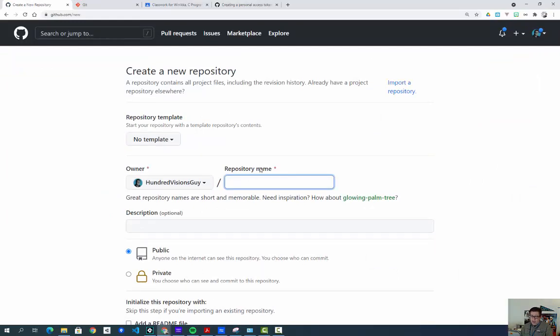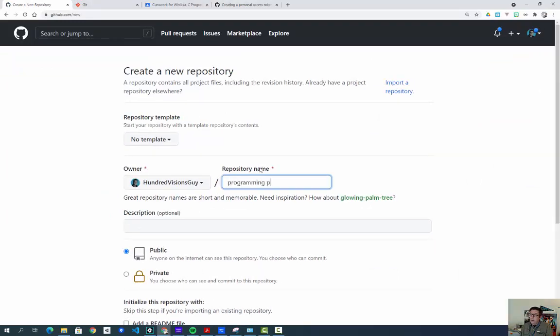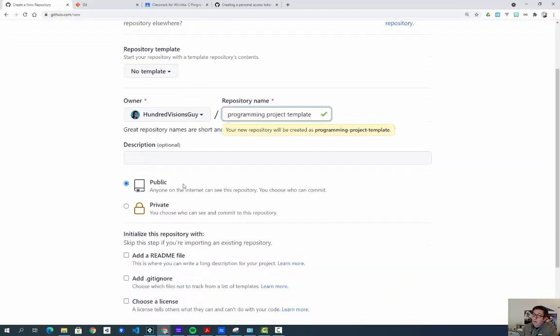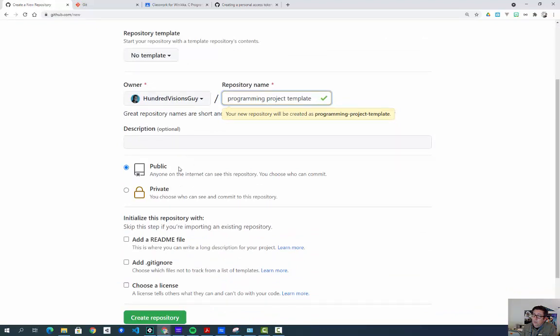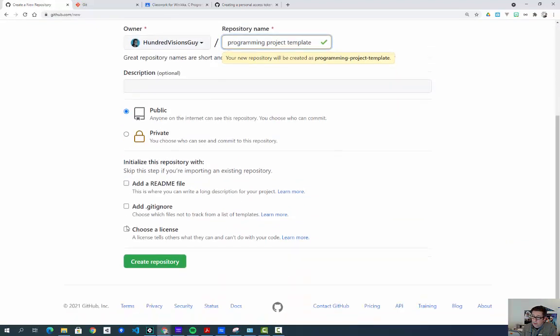I'm going to give it a name: Programming Project Template. You're going to call it whatever makes sense for the project you're working on. You're not going to give it a description. You're going to leave it public. And you're definitely not going to click on any of these buttons. If you do that, this whole process breaks down.